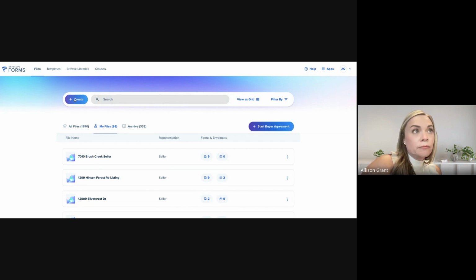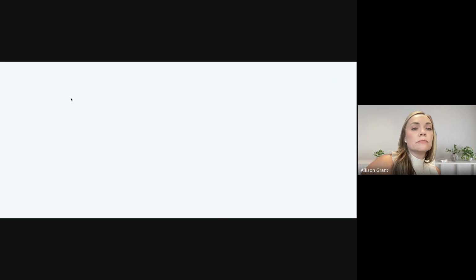This is when I start a file in my forms. I always click this button here that says create. I know there are other ways to get to the documents, but I feel this is the most efficient way to start a file. It's going to gather all the information up front and make everything organized. So this is how I do it.